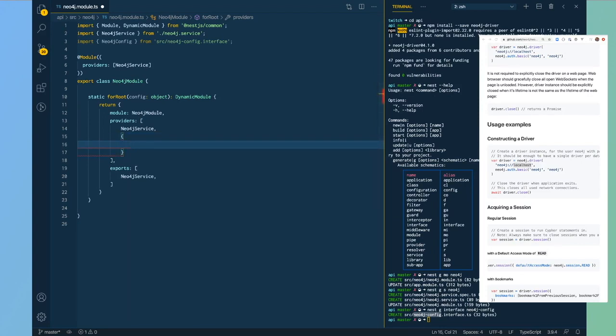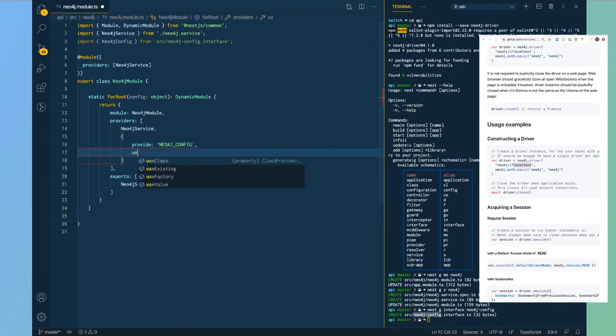And so then what we want to do is provide something. In this case, we're providing the Neo4j config, and then we want to use the value of options. So this is saying that for anything which has this Neo4j config injected in, that value will be injected in instead. So I mean, this isn't really great practice.